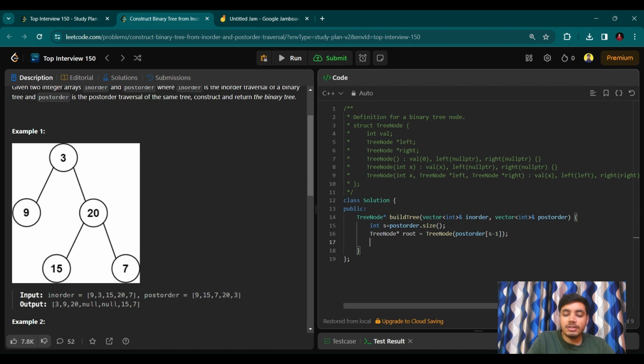Now after this, we need the index of the root node in our in order. So we are going to take int i equals 0, and we are going to run a while loop, and this while loop is going to run until we are able to find our postorder[s - 1], which is our root node. We have to find it in our in order. So we are going to check inorder[i], traversing the in order to find our root node, and we are going to do i++. So it will return the position or index of the root node in the in order.